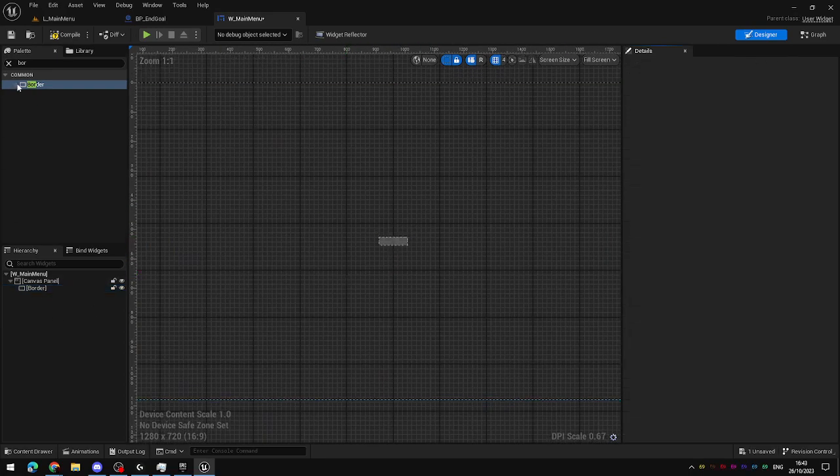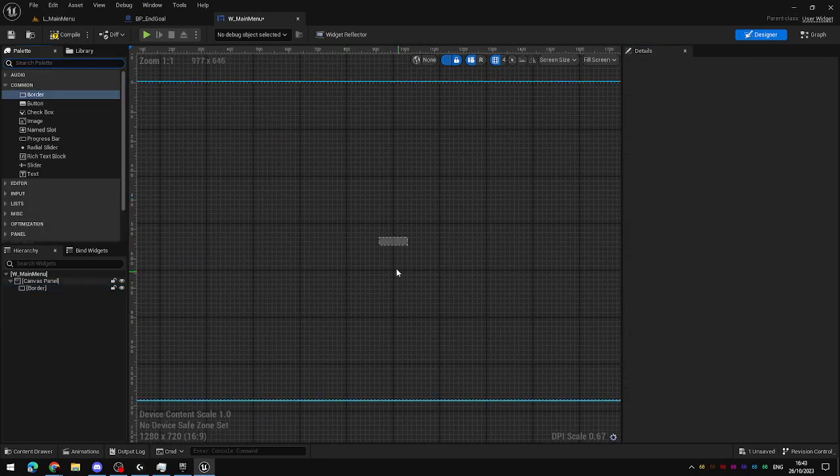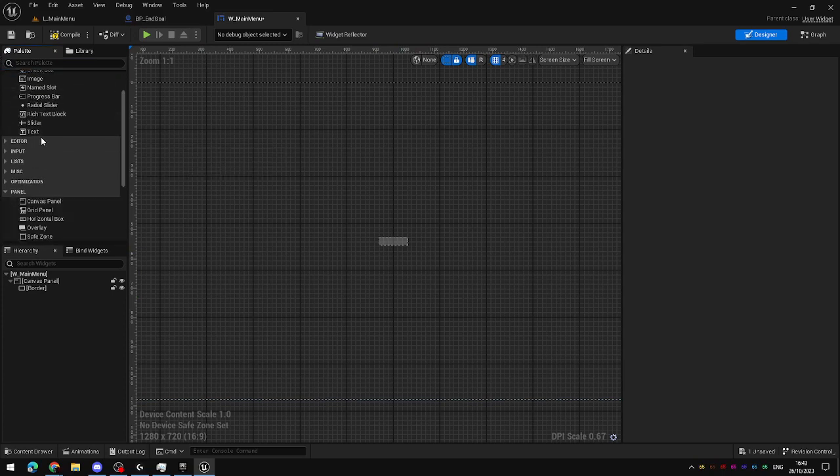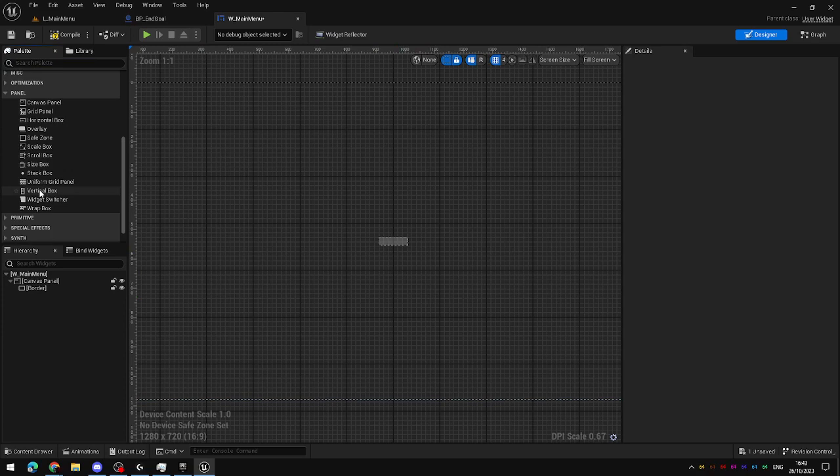Borders can only have one child inside them, but I want to have multiple buttons that we can use. So you can do this by using some of the other panels here. For example, the vertical box allows you to stack widgets up on top of them. So if you want an array of buttons that go from top to bottom, use a vertical box. And the horizontal box does the same thing, but allows you to align objects from left to right.